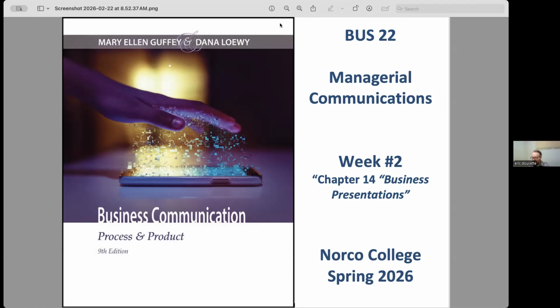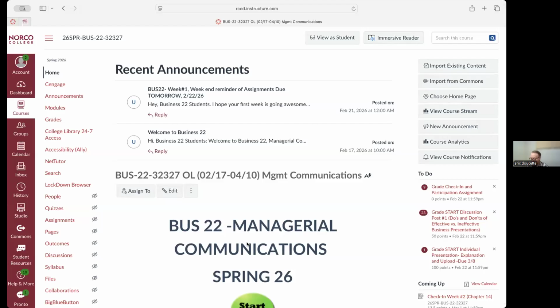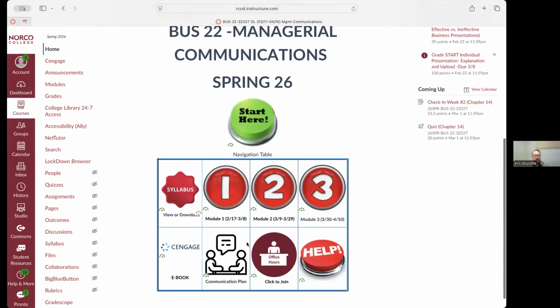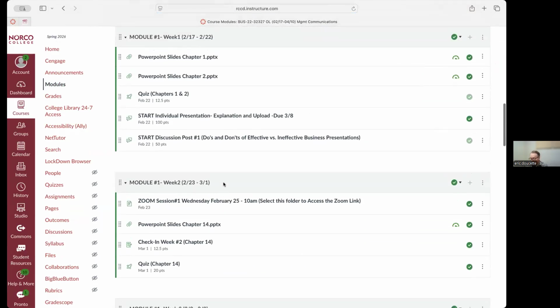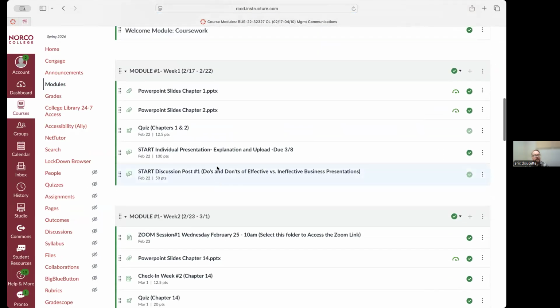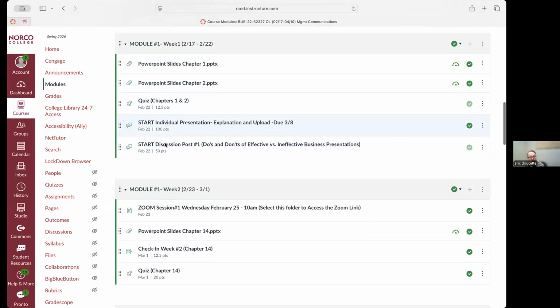I'm going to stop sharing and go back to our class in Canvas. Here we are on the home page, and I'm going to scroll up and come down. We're in module number 1. I'll select module number 1, and that will bring us into the start of the class. Last week we looked at chapters 1 and 2, and you started these two assignments. You did a quiz, looked at the PowerPoints, and read the chapters, hopefully.